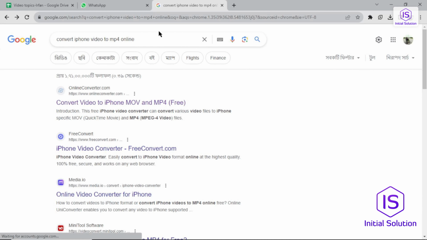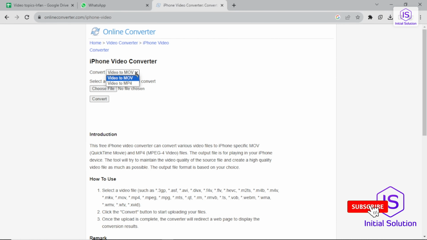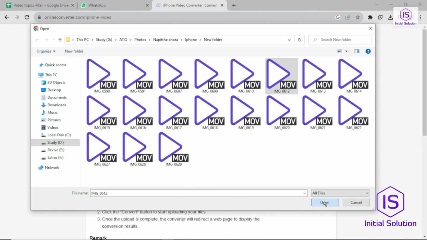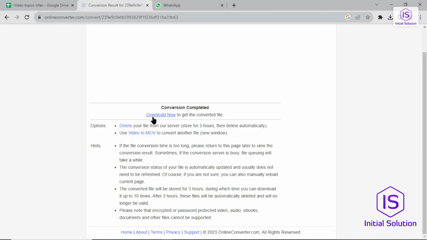I'm going to show you how to convert iPhone video to MP4. Let's start in browser and search convert iPhone video to MP4 online. Click onlineconverter.com. Change it to video to MP4. Click on choose file and now select and open the video. Hit the convert button. Wait for some time and click download now. That's it.